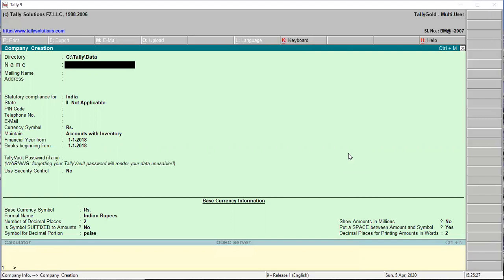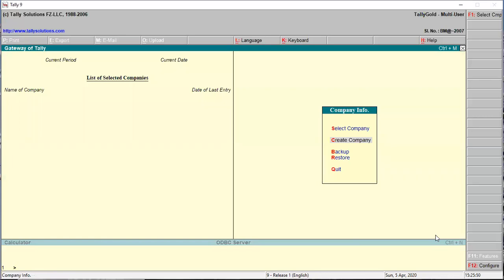Now, let's say it is not a company I want to create. I want to do another thing, but I'm on the company creation page. What do I need to do? When you want to go back in the system, you hit escape, ESC. Escape sends you back to the gateway.